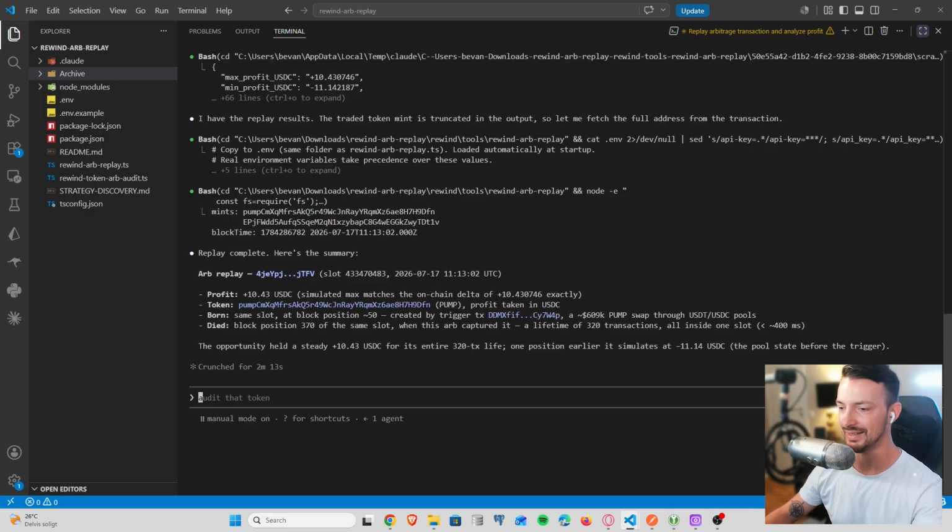And this is the ARB replay that we did. This is the slot. It has netted a 10 USDC profit. This is the token, it's a pump token, so we can copy this. It was born in the same slot at block position 50, created by this trigger, and it also says when it died: block position 370 of the same slot, when this ARB captured it. So it was not a long-lived arbitrage transaction. However, it says here that the opportunity held steady at 10 USDC for its entire 320 transaction life. One position earlier, it's simulated at -11. So you can see that this is a brief summary and that we used the Rewind endpoints using that script.